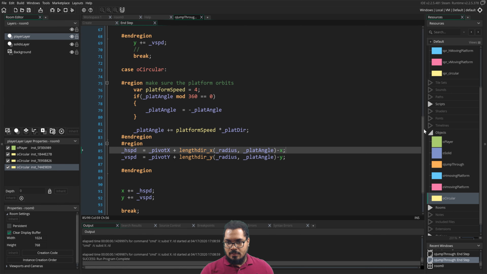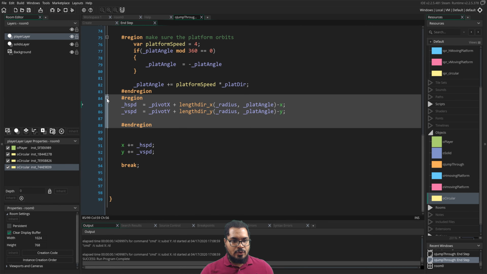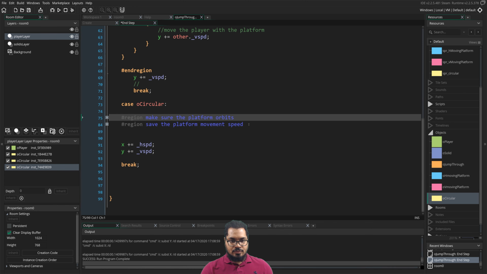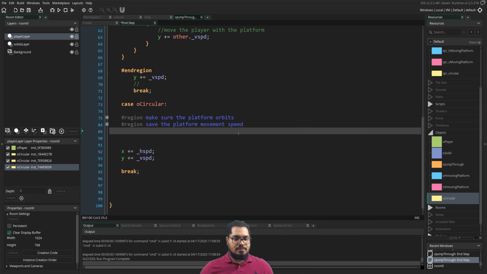Cool. So now that we have that, we have to work on the player interaction with it. So this is going to be: save the platform movement speed, and then we have the player movement. Handle player movement, or handle player interaction with the platform.